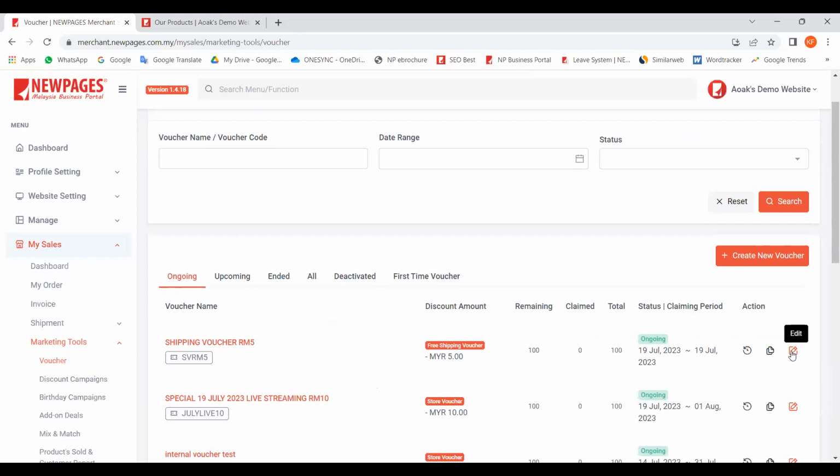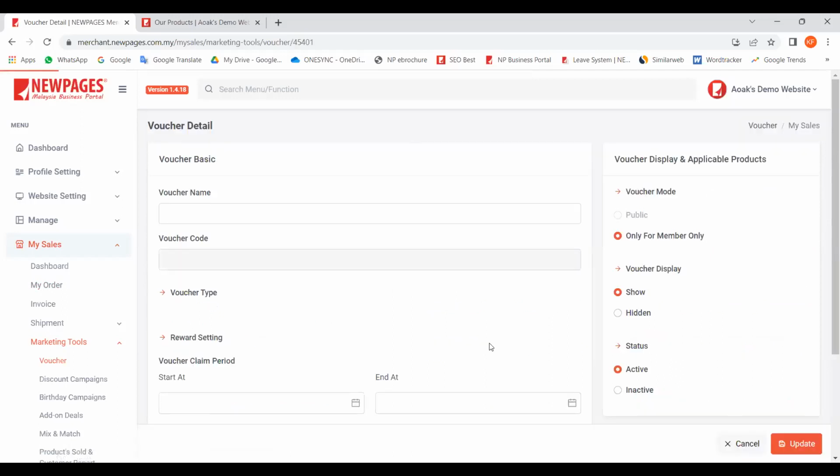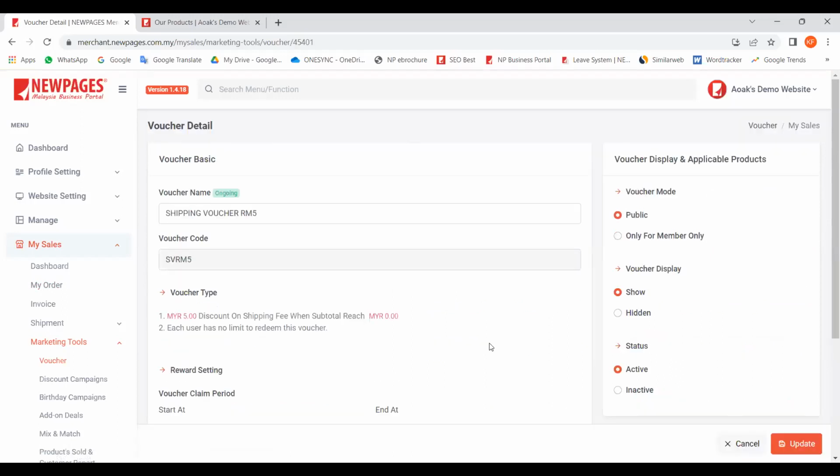Last but not least is edit. If you want to change something, you can just click on edit. Now, for editing a voucher, you can't change the voucher code. You can only change the voucher name. Anyway, this is just for your reference, just for your own finance reference, for you to identify what this voucher code is all about.